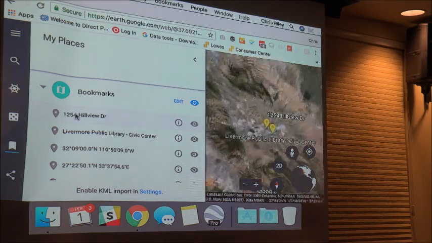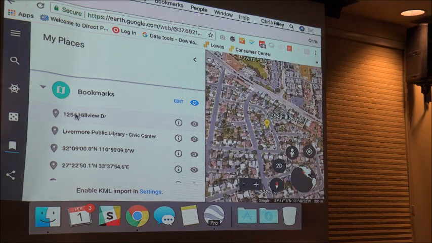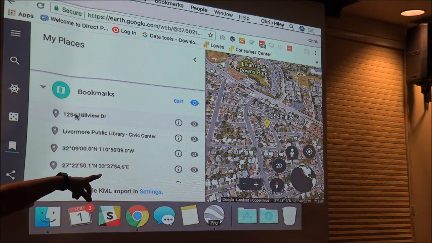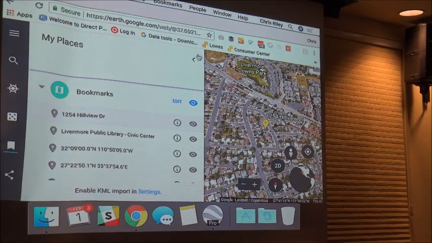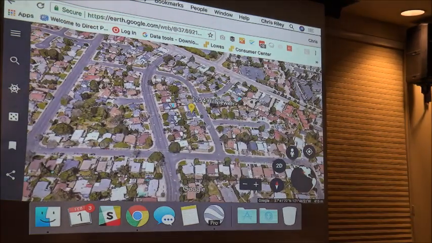So this is the web version, at google.com/earth. You can see immediately that the web-based version has better images than the desktop version, just from what I just showed you with my house. It's already a better quality image. So that's interesting. It also has better 3D models.